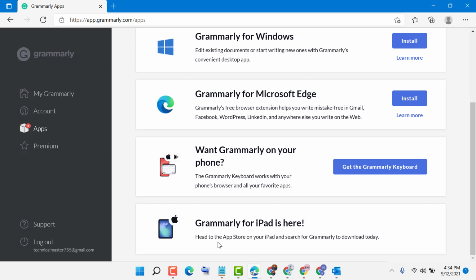Head to the App Store on your iPad and search for Grammarly to download today. So you just need to open the App Store on your iPad, then search Grammarly and download it, and you can use it. So this is the easy and basic method to add Grammarly to your iPad.